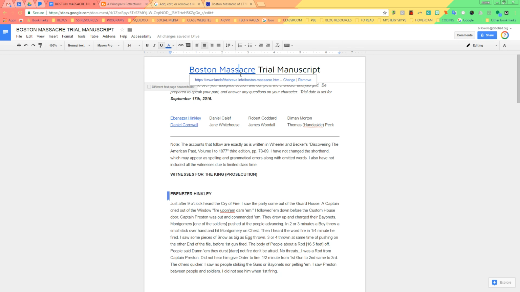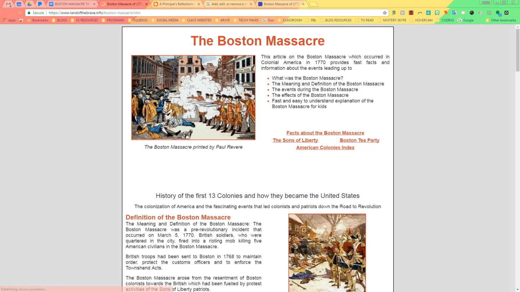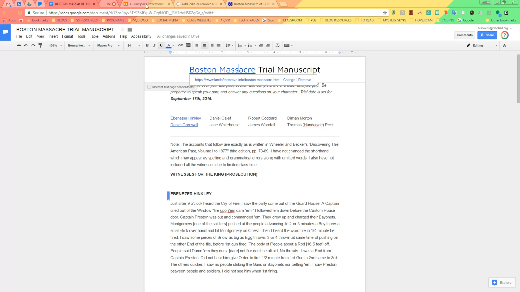Now when students click on this, they can click on that link and it's going to take them to that website. So that would be an external link. So external links do not need bookmarks in Google Docs. Internal links do need a bookmark within Google Docs. And bookmarks are only available with Google Docs, not with slides or not with sheets.